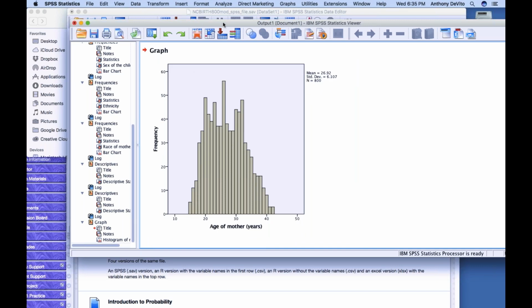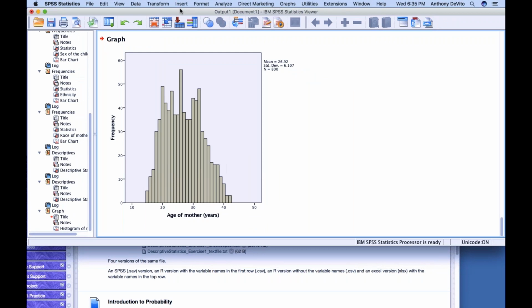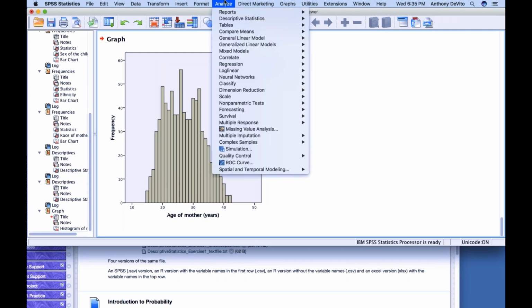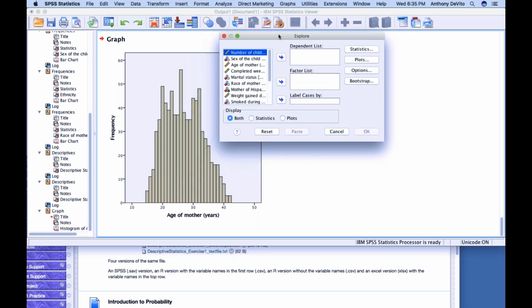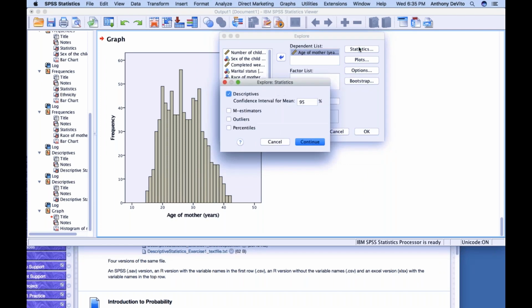Now I'm going to take another look at this data from another perspective. That is, I want to get a bit more information. So I'm going to click Analyze, then Descriptive Statistics, and this time I'm going to click on Explore instead of Descriptives. Okay, so let's see what's going to happen here. If I click on Explore, I'm going to again take the age of the mother and move it in there, and then click on Statistics here.